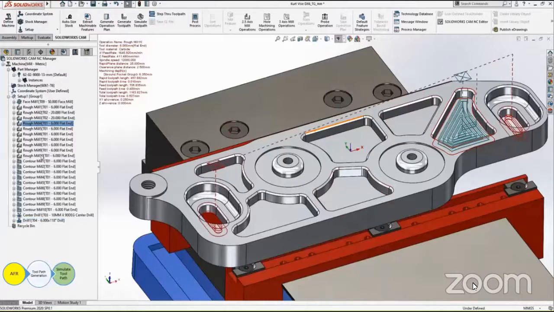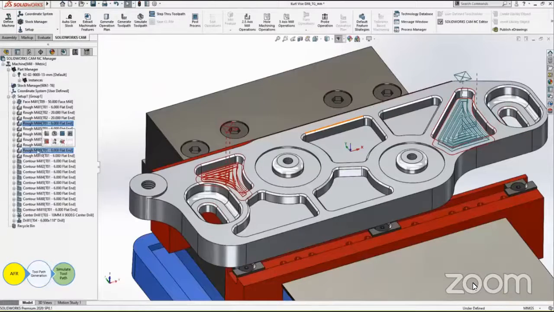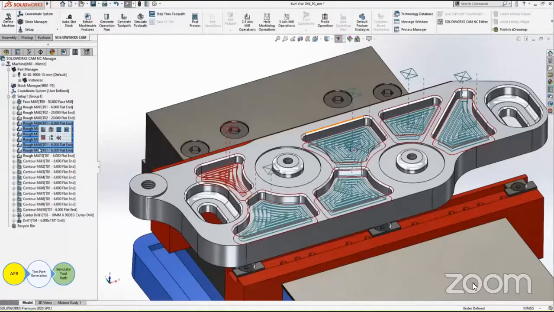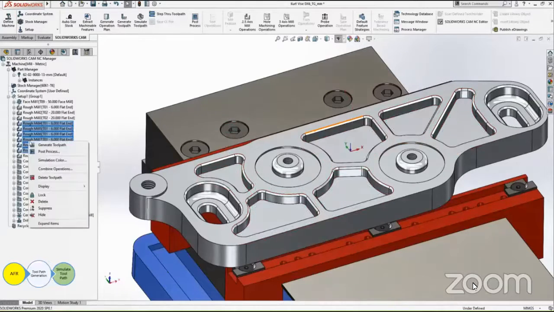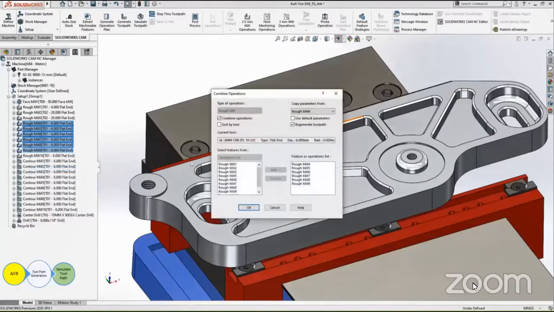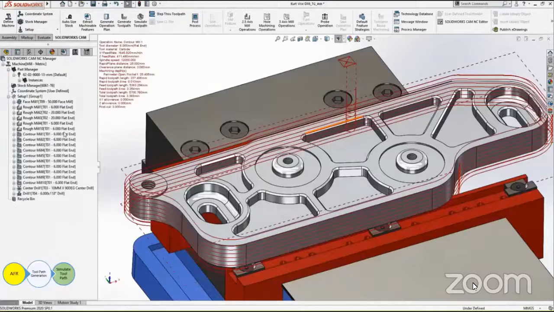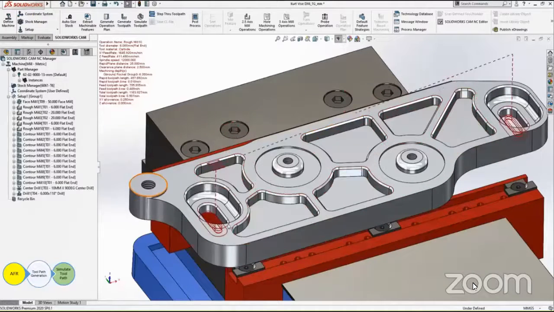So in order to make it precise and easy to use, if you want to change the setting, what we can do is select all and combine all these operations. So if we change the setting in only one operation, it will change the settings in all of these operations. So it would be helpful for us to make changes in the end, since all of these operations use the same 6 mm tool.